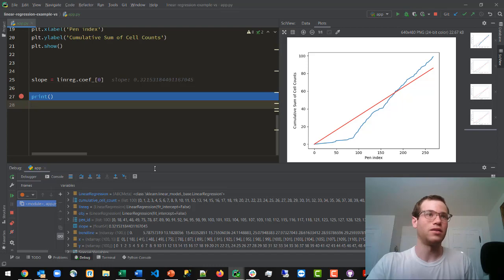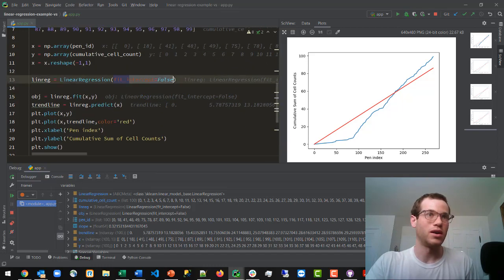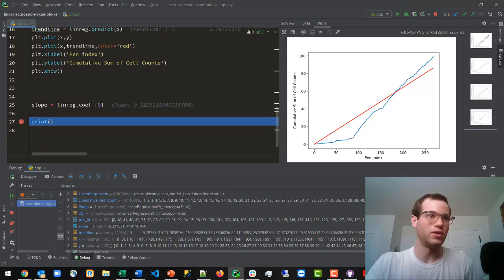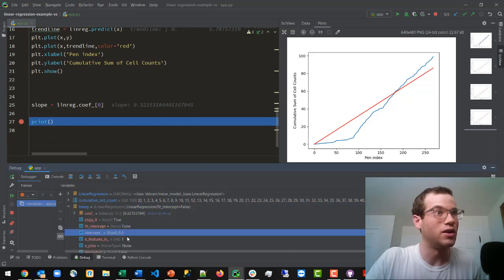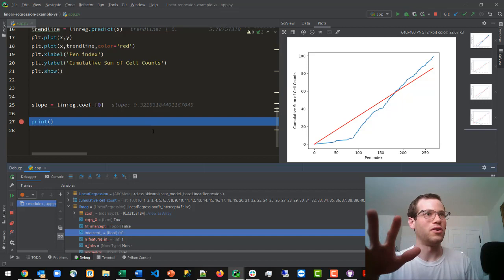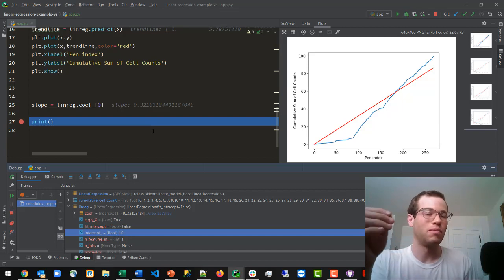And for getting your y-intercept, if you didn't set it to false as we did when we created our object, you could do that by referencing the attribute called intercept underscore from your linreg object after you've performed your fitting function.